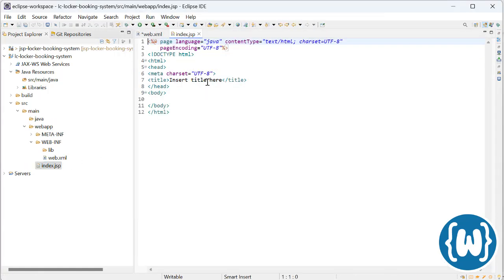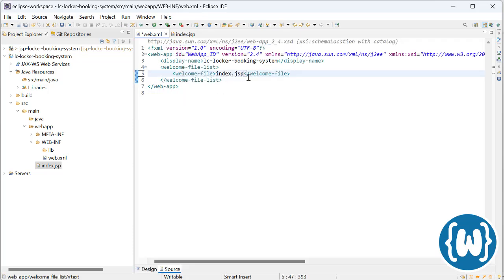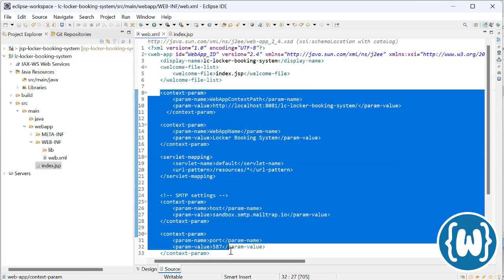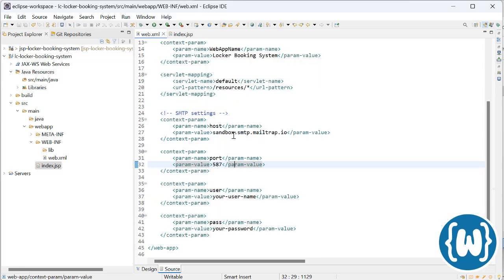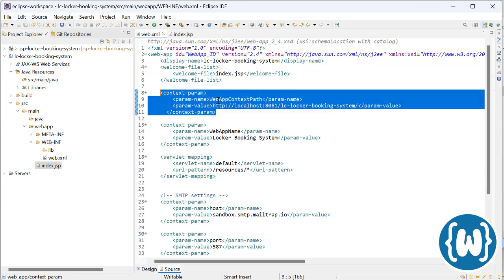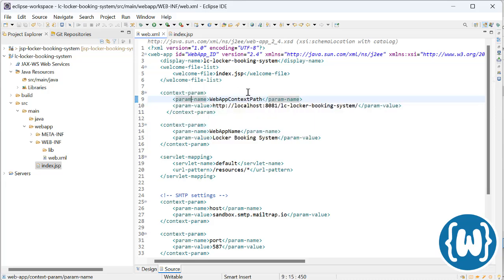So index.jsp has been created here, which is our welcome file. After the welcome file, I've added this XML configuration, so I'm just going to explain it quickly. We have the context parameter here, with the parameter name and the parameter value. Context parameters are just used to specify app-wide values that are used in our Jakarta EE application, which is our Java application. So you have a name and a value.